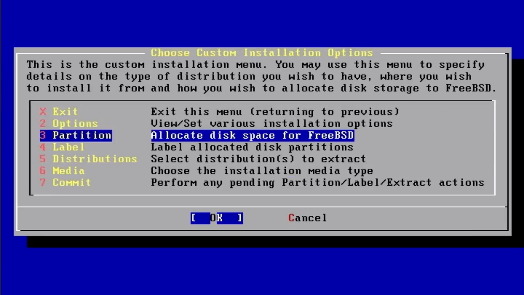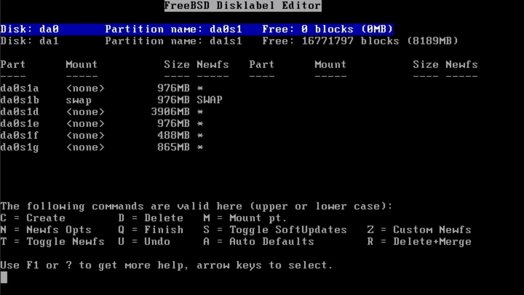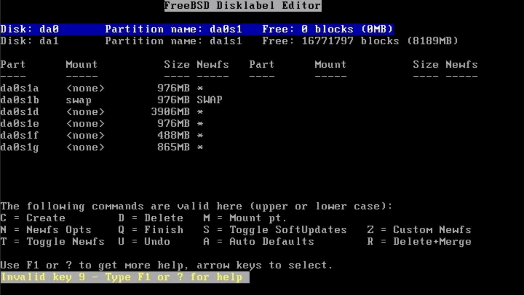And we'll just navigate by tabbing down to OK. Now we need to label the disks. Labeling allows us to allocate mount points to the various partitions. So let's go ahead and label. And notice we have two disks that we can pick from, DA0, DA1. So beginning with DA0, let's delete the various partitions.